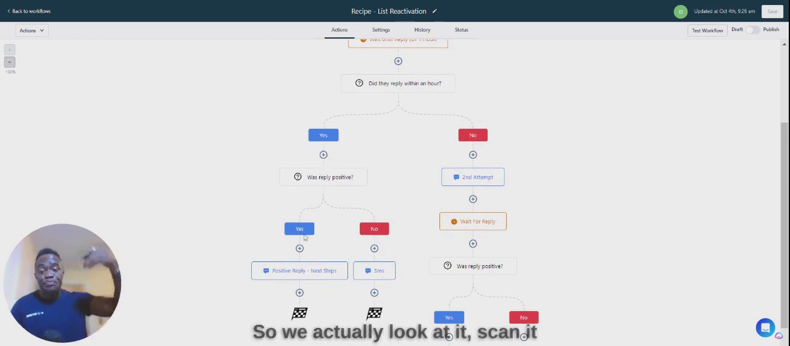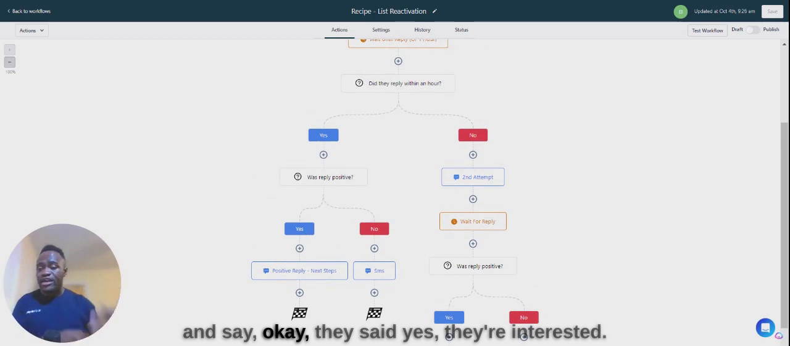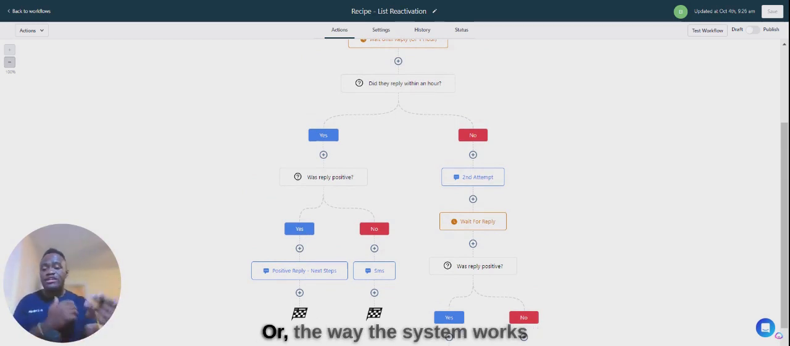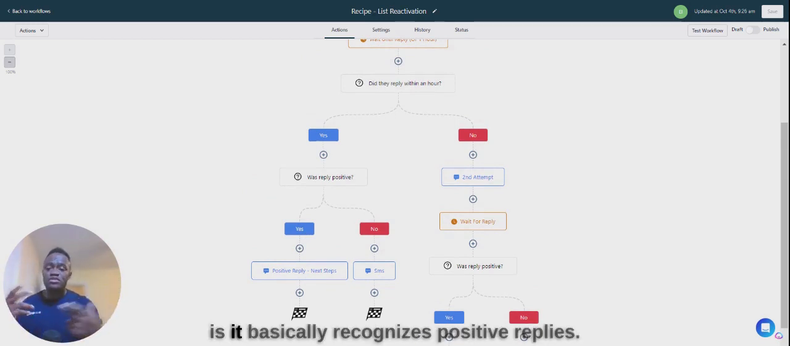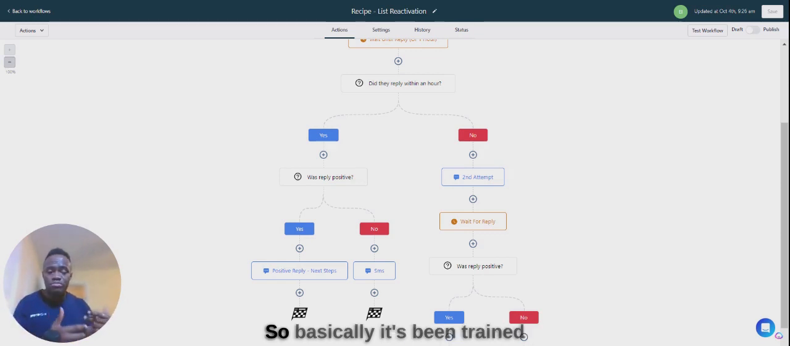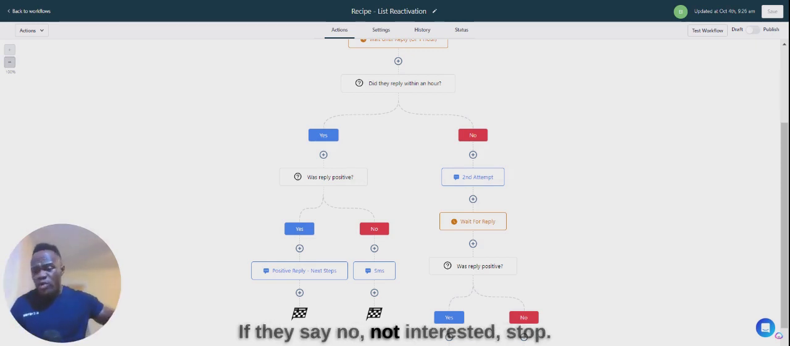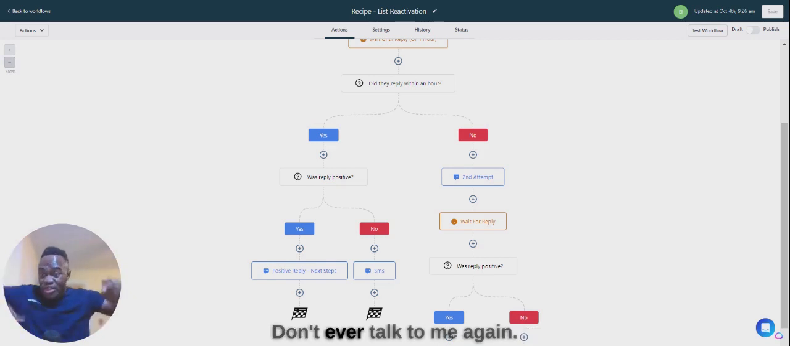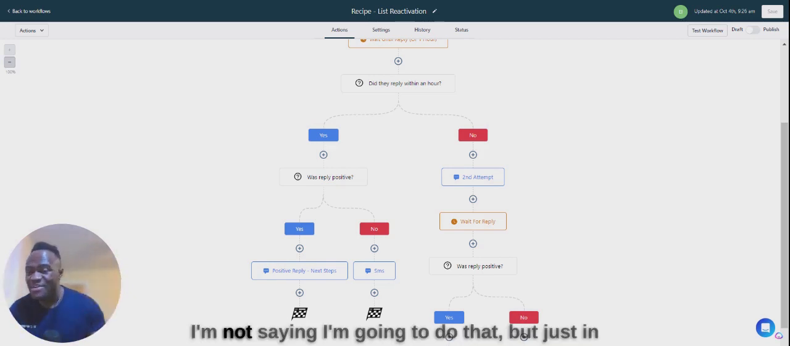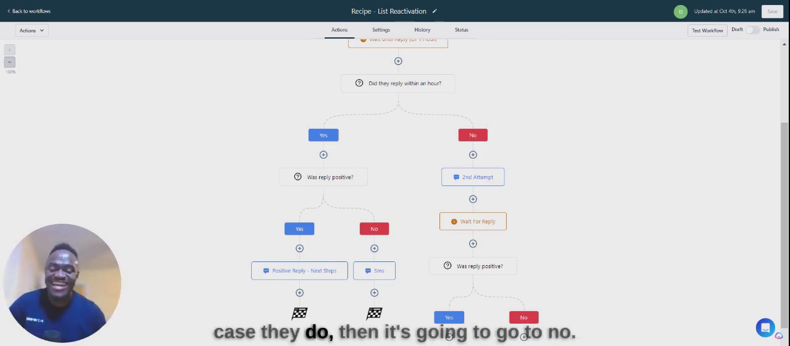So we'll actually scan it and say, okay, they said yes, they're interested. The way the system works is it recognizes positive replies, as it's been trained with pattern recognition. If they say no, not interested, stop, don't ever talk to me again, I'm not saying I'm going to do that, but just in case they do.